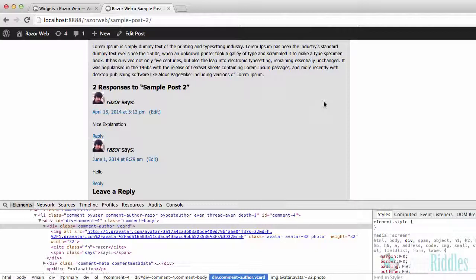So now we have completed our create WordPress theme section. Next we'll discuss how we can create our own WordPress plugin from scratch.